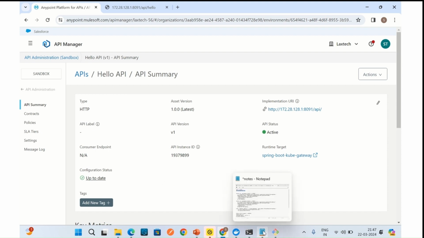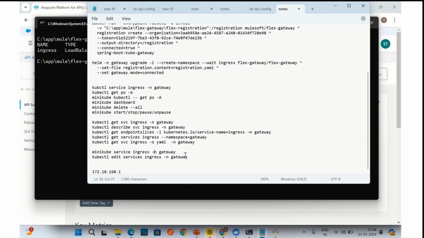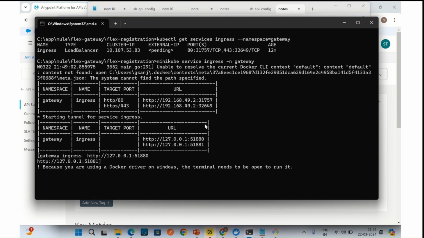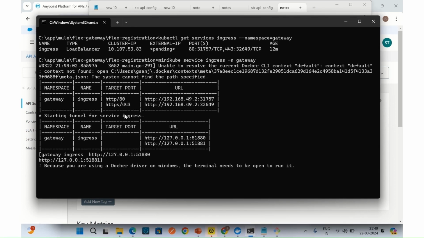So let me get the port. I will run this command. So we can access port 80 using this URL. This URL can run inside the container only. The tunnel got started, so we can use this URL to access the Ingress controller, Flex Gateway. Okay, this got disconnected. Let me start the tunnel again.